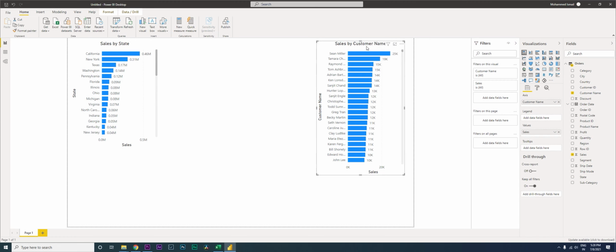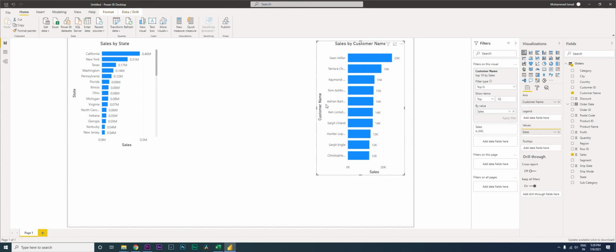And now I only want to look at my top 10 customers. What I'm going to do is come to the filters pane over here, click on this particular drop down. On the basic filtering, I'll click on top N, I will say top 10, and then I'm going to pull in the sales field, which is my value field, and then put it over here and click on apply filter. Now this has automatically filtered my top 10 customers.